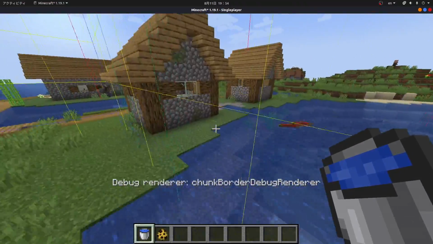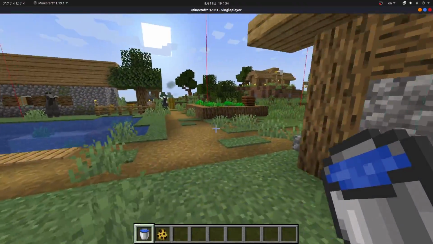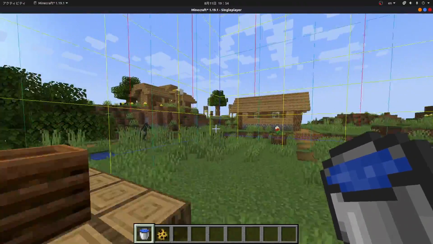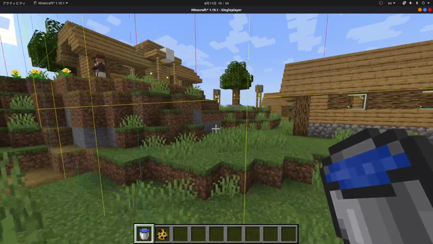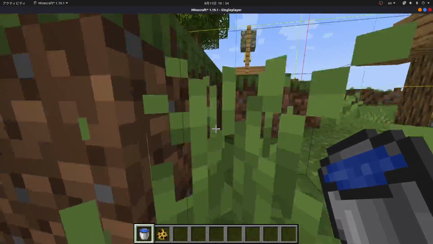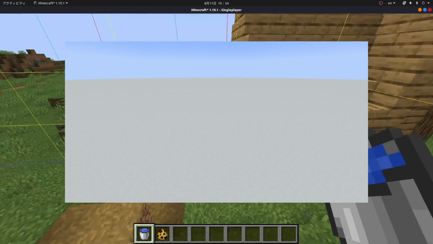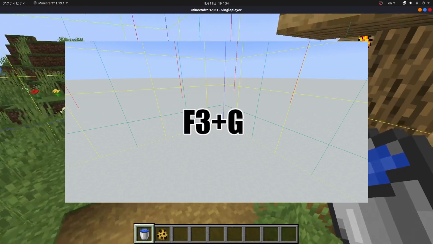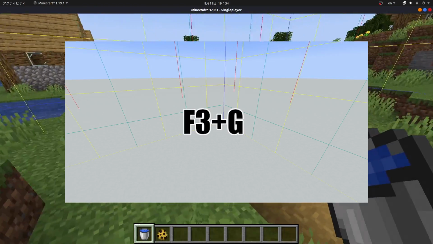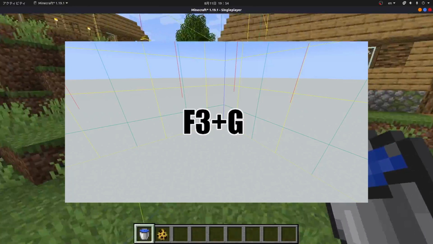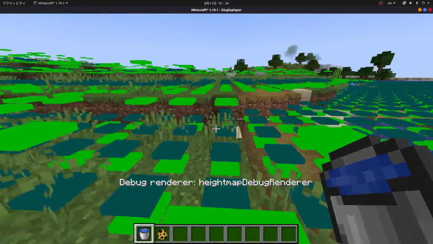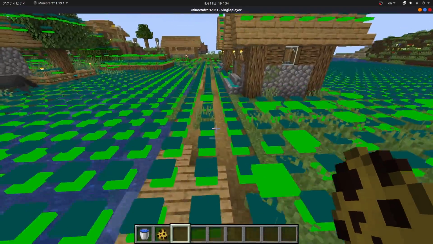Now the next one is pretty interesting. This is the only one of the debug renderers which is actually accessible in the vanilla game without mods. You can typically access this using F3G. There isn't much more to say about that. It just shows the borders of chunks. And yeah. The next one is called Height Map Debug Renderer.